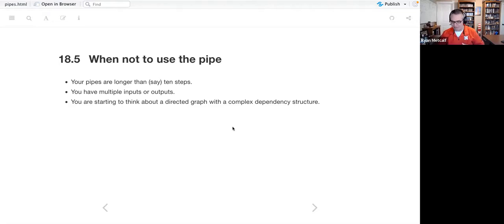That's the reference they're making in the text: you want to limit this to a quick, short, sweet pipe operation, and maybe pass it over to another assignment and then do another pipe. So break these up into smaller, manageable chunks.